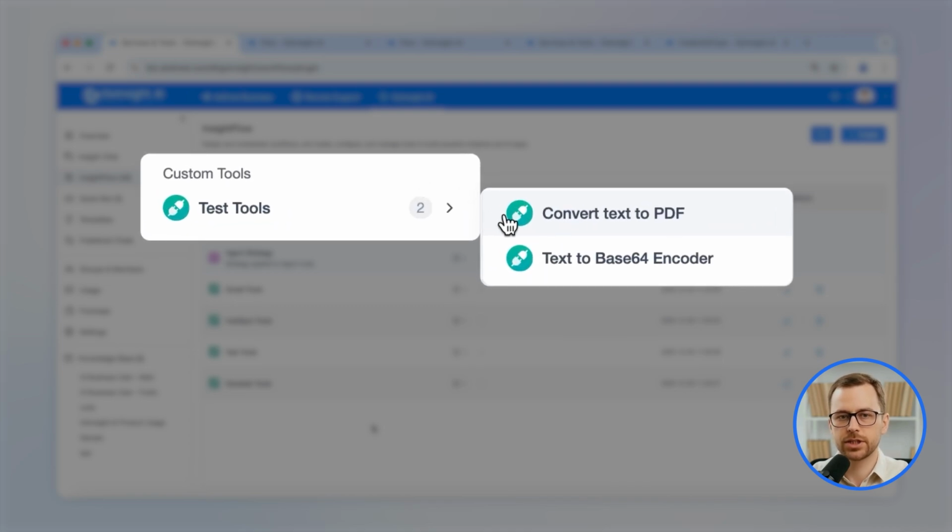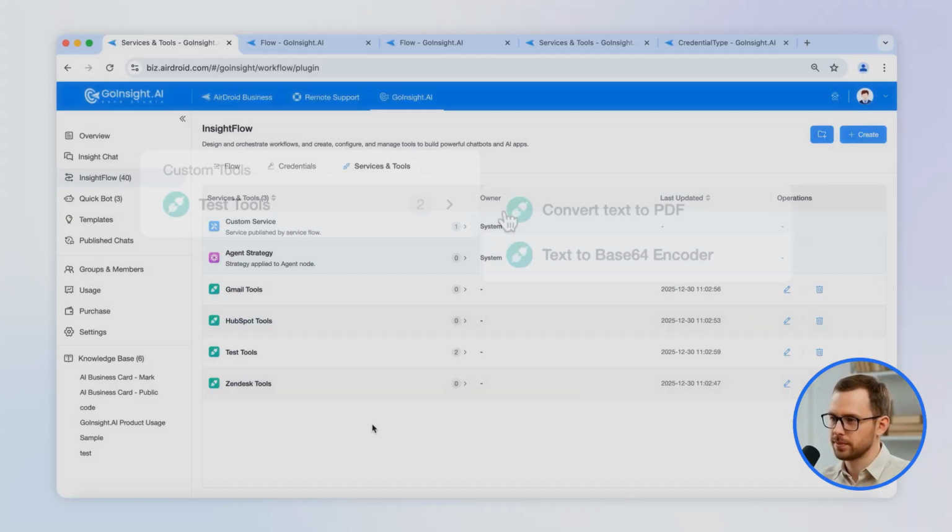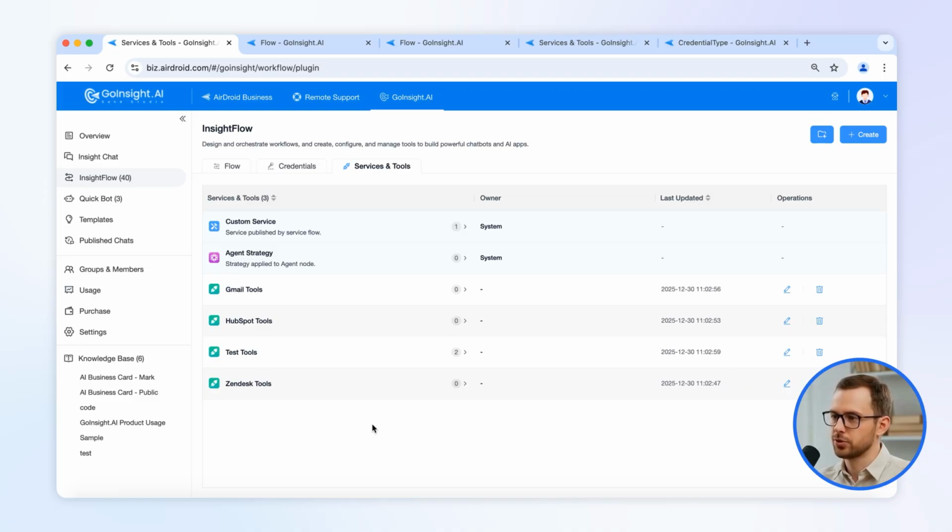For enterprise builders, you can take reusable business logic and encapsulate it into a custom tool. This makes it convenient for other team members to share and use, boosting overall collaboration efficiency. Let's use the creation of a cloud-side tool as an example to walk you through the entire process in GoInsight.ai.